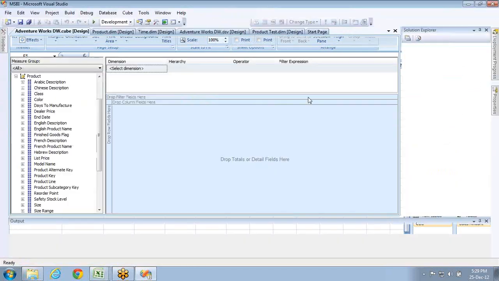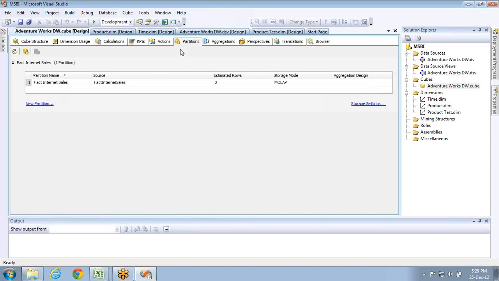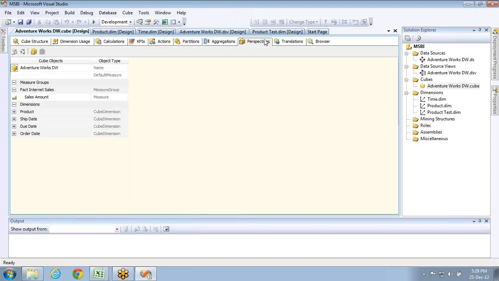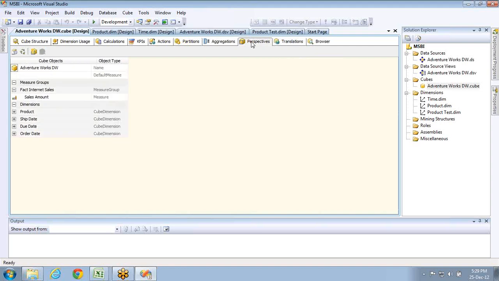Let's see. So let's go back. We are done with the connection from Excel to SSAS cube. Now, in the last session we discussed these partitions, and in this session we're going to discuss these perspectives and the translations. First, let's start with perspectives.